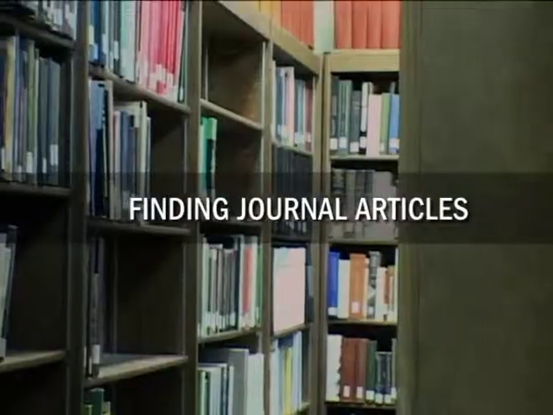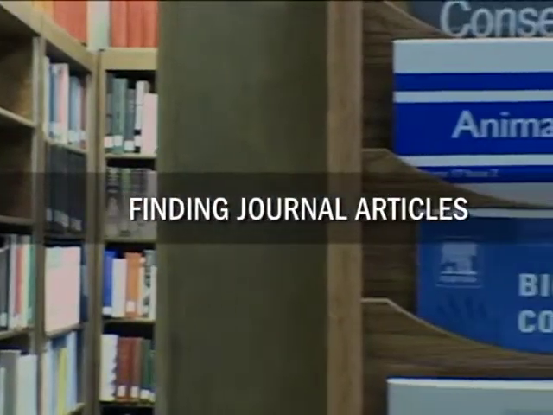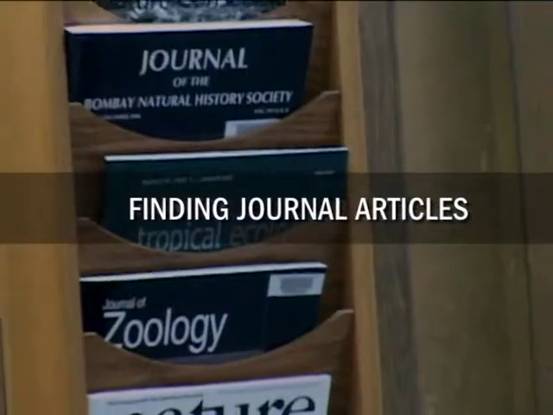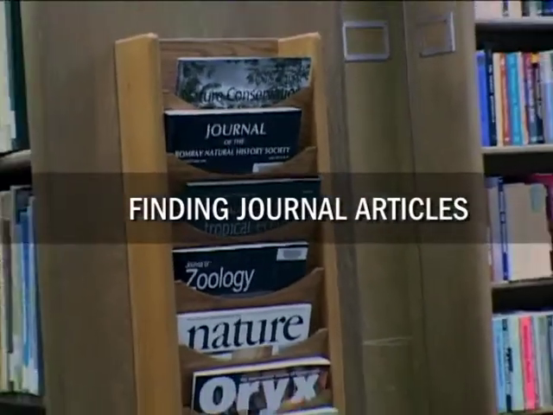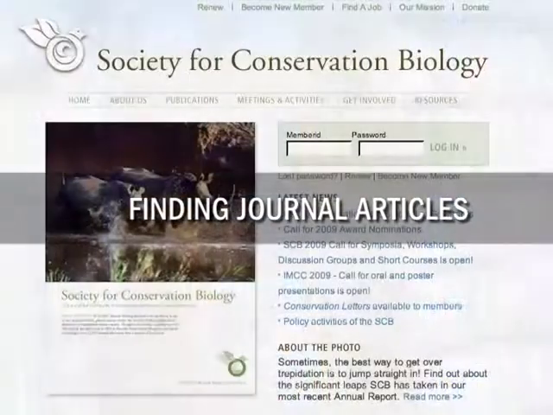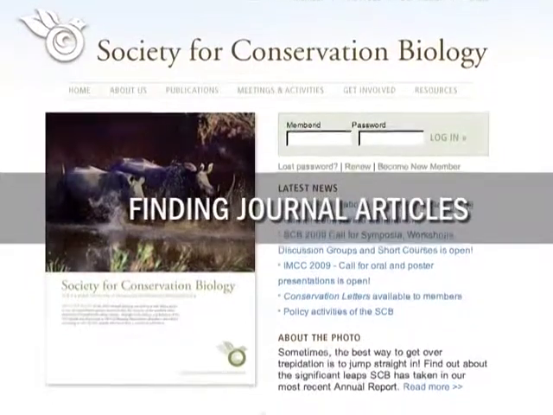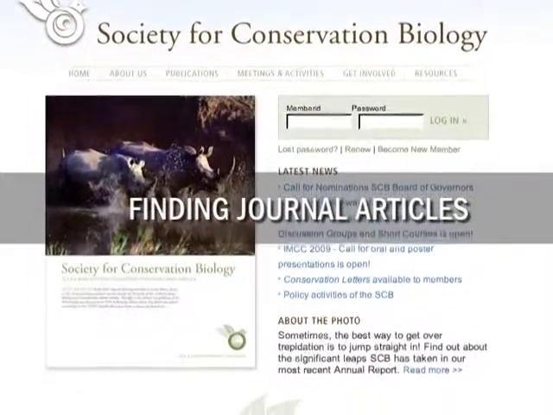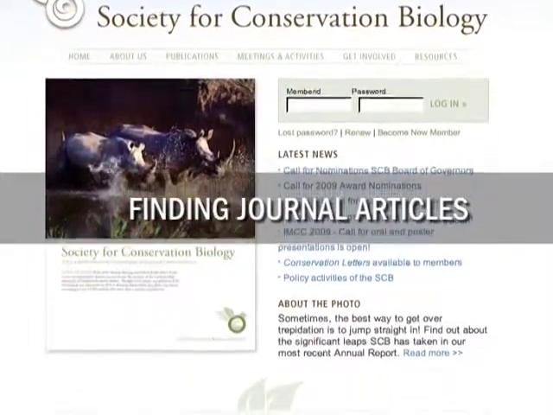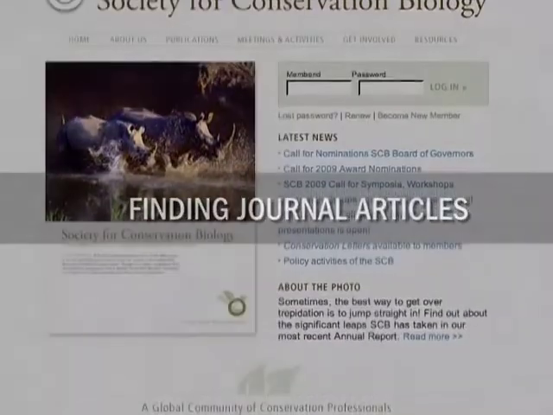You can sometimes request articles from journals that your library does not carry through interlibrary loan or a document delivery service. Many journals are available online as e-journals through your library. Some journals are published exclusively online.